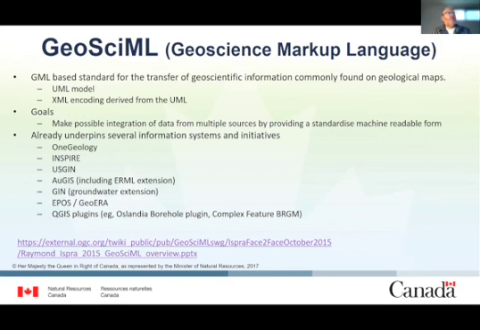We have a groundwater information network that actually uses a groundwater extension of GeoSciML. There's EPOS, GeoERA, and you can also find the QGIS plugins that can read GeoSciML right now. There's one from Iceland that can read the borehole, and also BRGM has been working on a complex feature plugin.